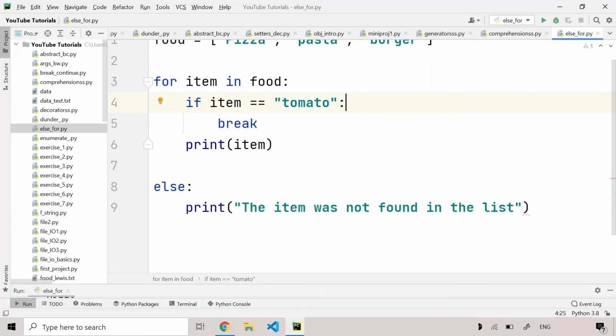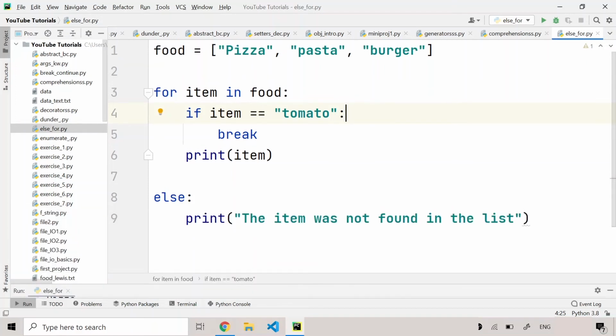It means that if the item is not tomato, it is never going to break, right? So that's why it's going to run the for loop successfully from the first item to the last item, and then it will go inside the else statement and print that the item was not found in the list. So I hope guys that you understood this concept of using the else statement with the for loop.